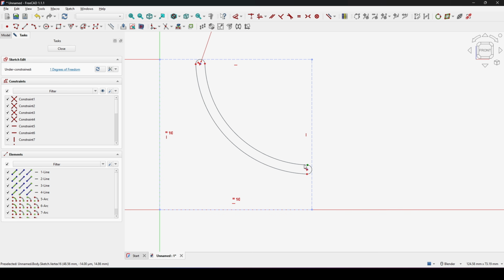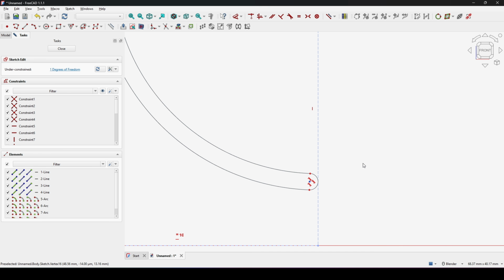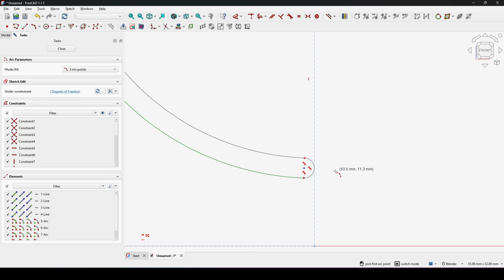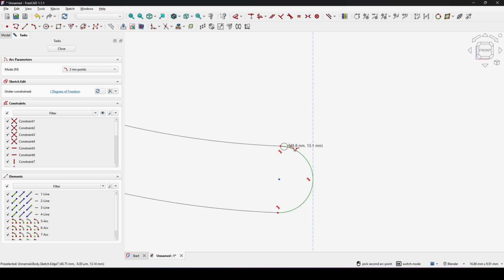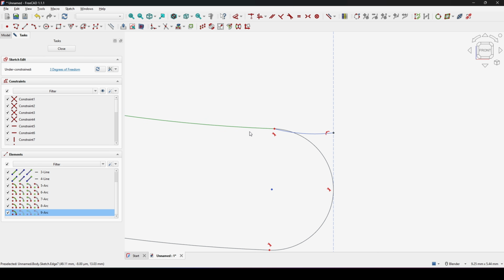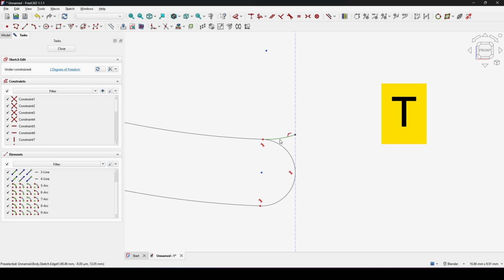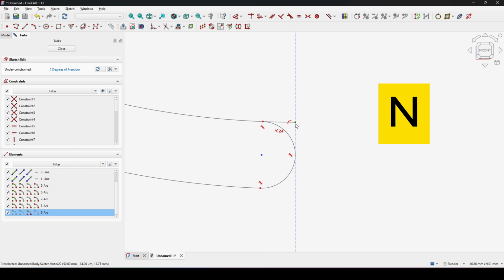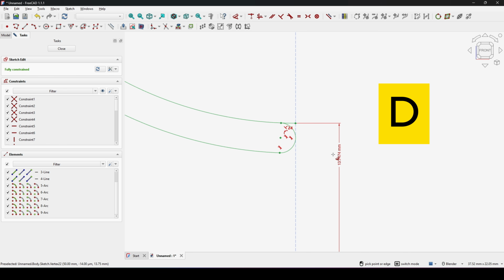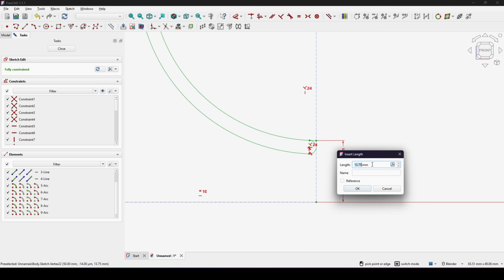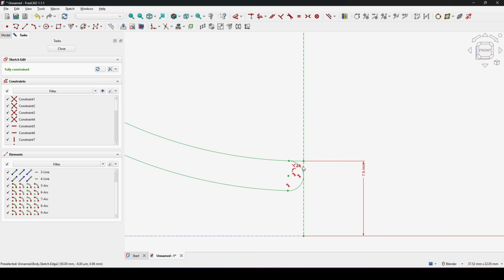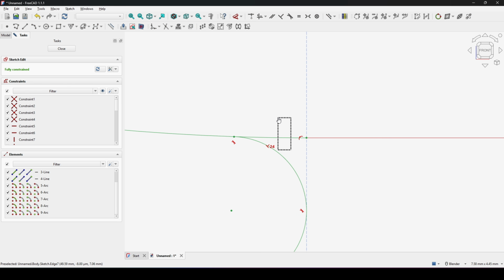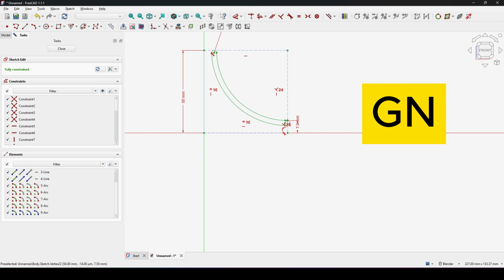So now I will create another arc. Start from this point to this line. And then curve down a little bit. I select this arc and this arc. I hit T for tangent. Select this arc and this line, hit N for perpendicular. Select this point, hit D, and we set the distance to 7.5. And I also want to select this line and hit G and N to turn that into construction. I close.